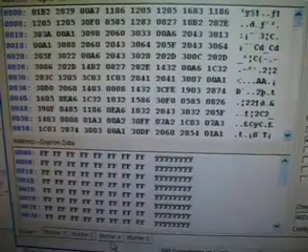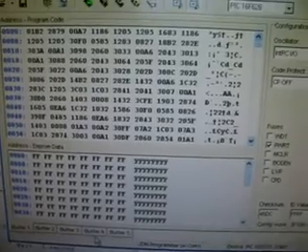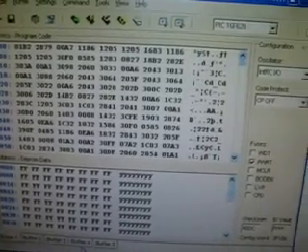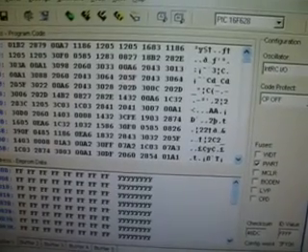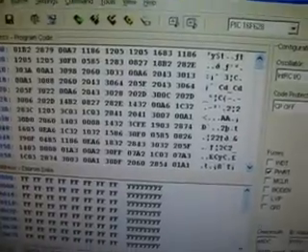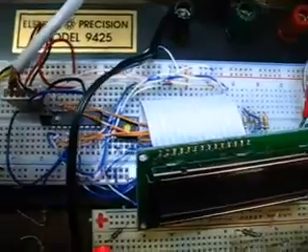Otherwise, I haven't had a whole lot of luck programming it. There's no external oscillator on the PIC 16F628 that I'm using right now. I'm using the internal oscillator, so that's working pretty good.